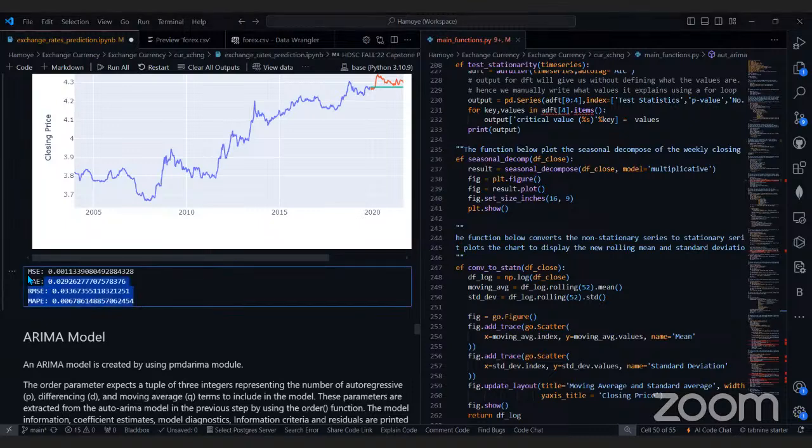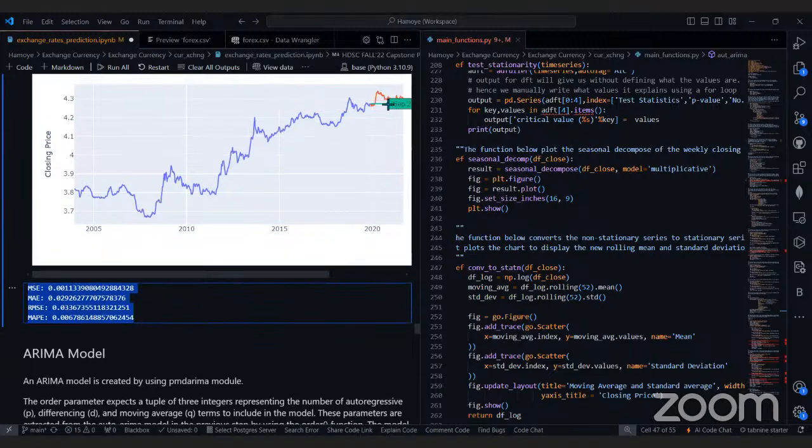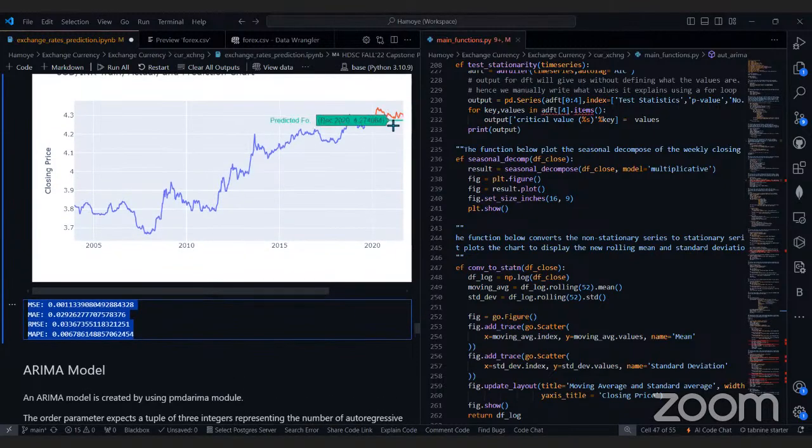So these are the scores from this model. All of them are actually low, indicating a good prediction. The low values of the MSE, MAE, and the other two indicate that the SARIMAX model has performed well on predicting the USD/Indian rupee exchange. The plot also shows the actual, which is the red one, and the predicted value, which is the green one.